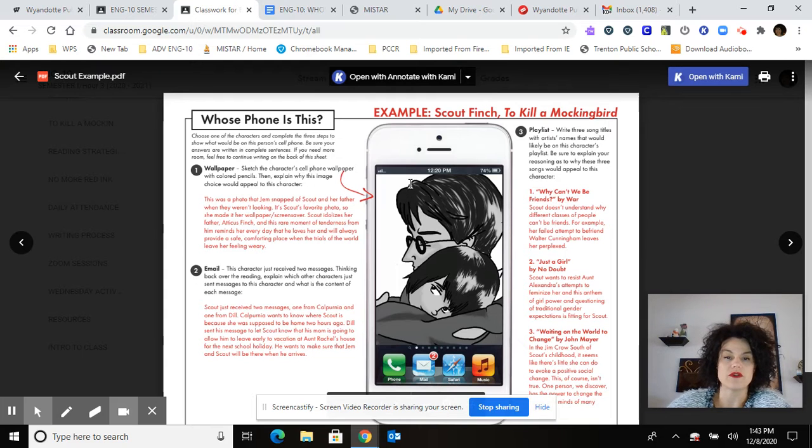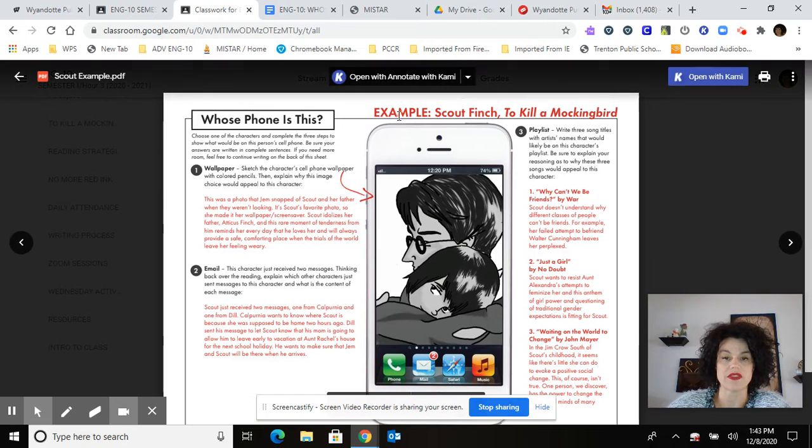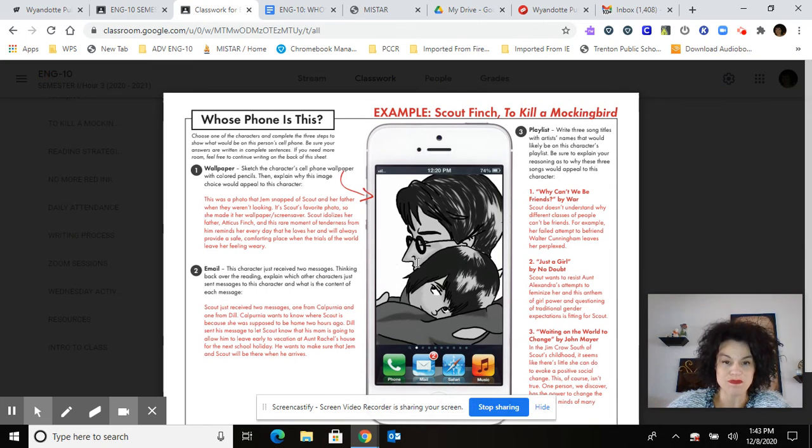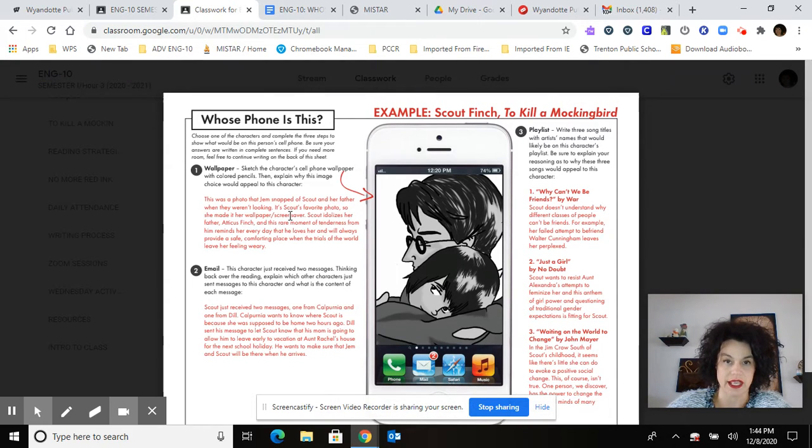You have, first of all, the wallpaper. So you are going to pretend that this is Scout's cell phone. What picture do you think Scout would have on her wallpaper? And in this case, this is a photo of her and her father, Atticus.